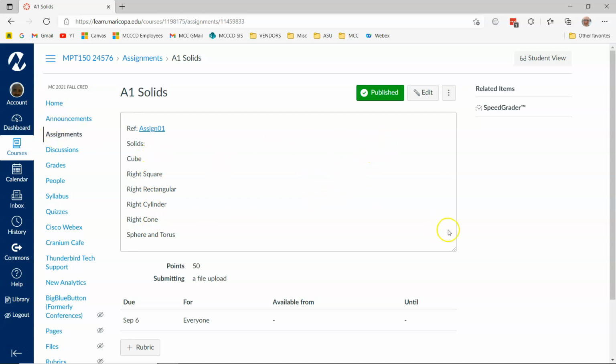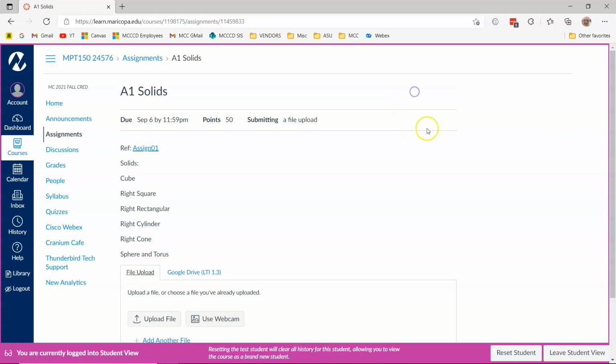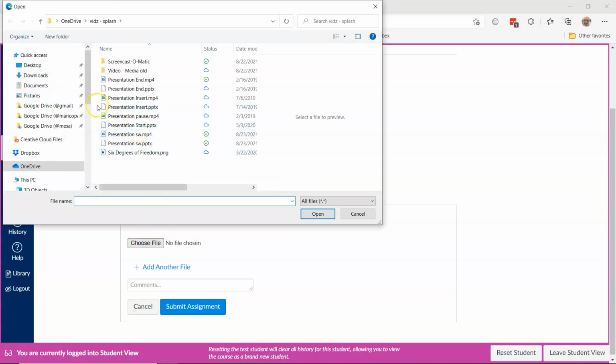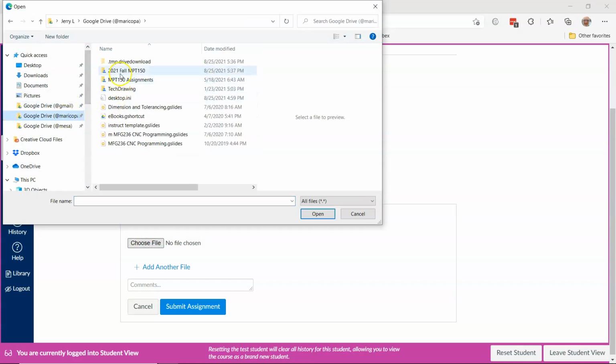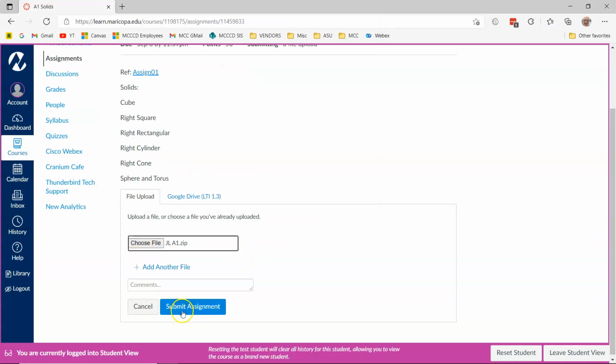Oh, I need to get over to what you're seeing though. All right, so this has changed a little bit since the last time I did it, the start assignment. If you're doing Google Drive, you can pull these over from Google Drive, or you can upload the file and then choose the file, and it will need to navigate over. We can pick the folder, and when I say open and then submit the assignment, that will upload it to where I can receive it and grade it.